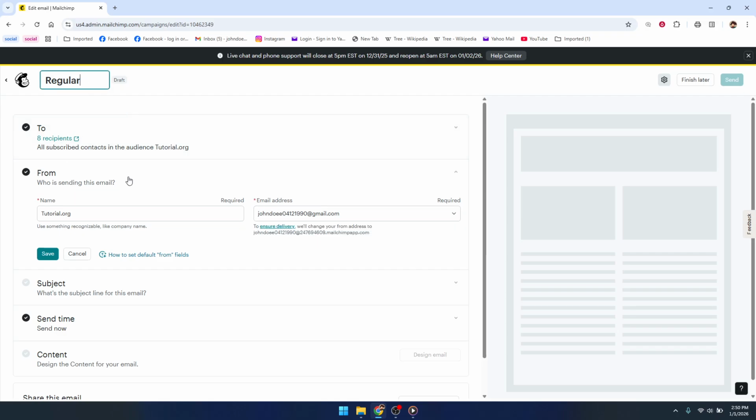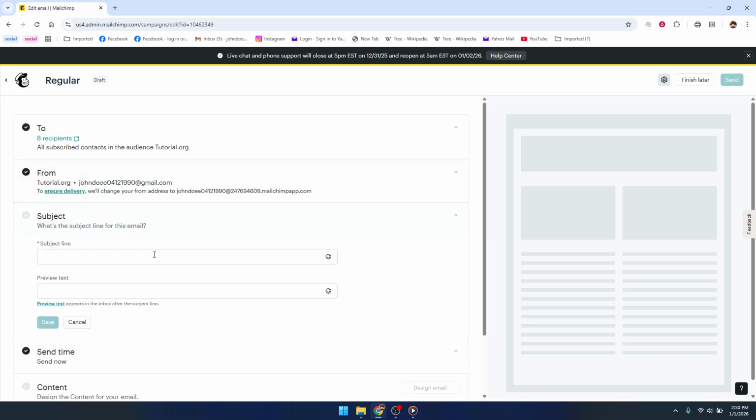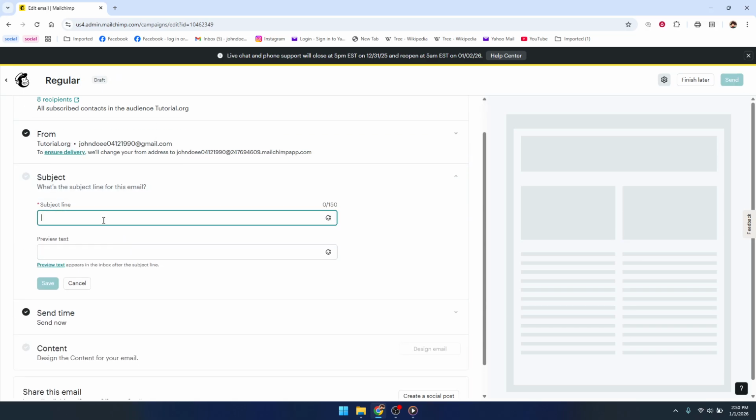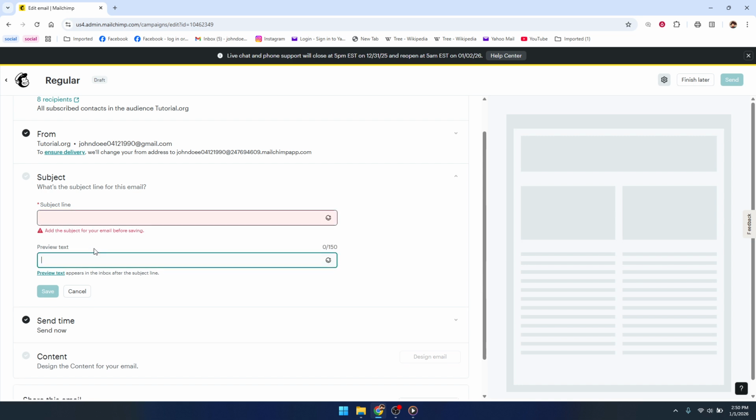Next, click Add Subject. This is where you'll write your subject line and your preview text. The subject line is the main line people see in their inbox, and the preview text is that little snippet that appears next to it or underneath it. Use the preview text to give a bit more context or a subtle call to action. Once both fields look good, click Save.